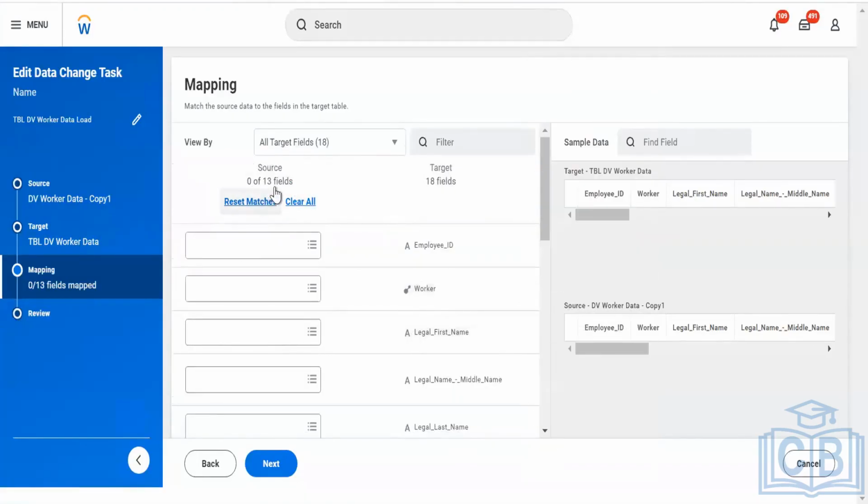Let's say the source is 13 and let's say it exceeded to 15, but here we will only match up to 13. Let's say in this source we have 20, but still it will only let us map 13 only, because in target we are using 13 fields.